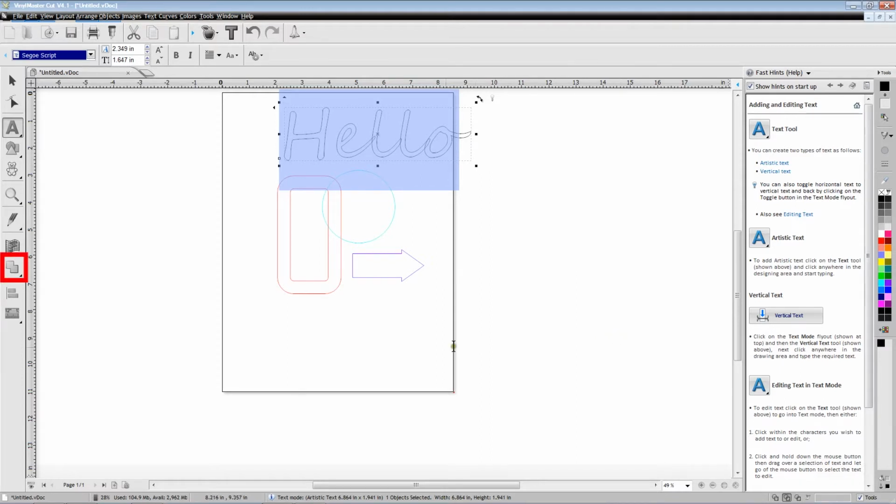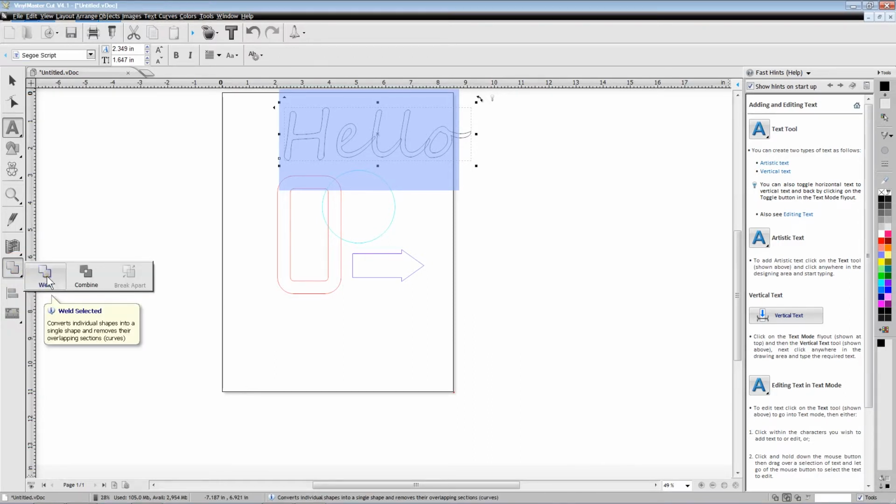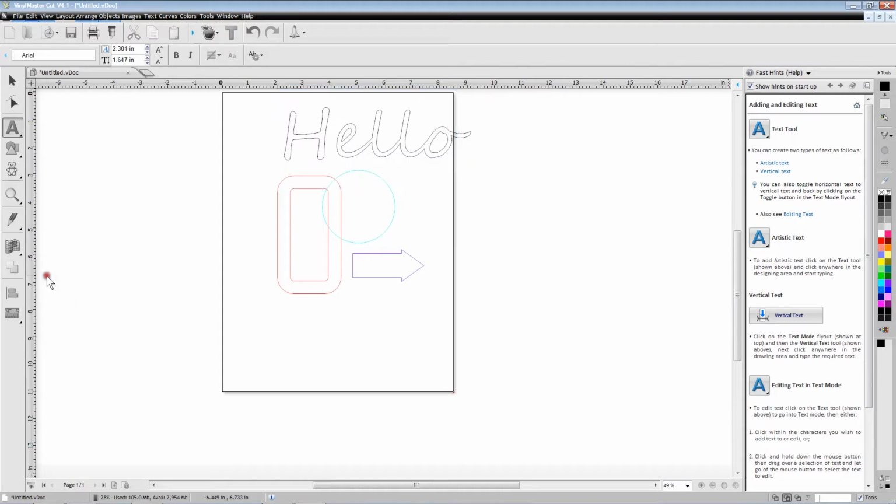Looking at the icons on the left-hand side, we find the Welding tool, which will allow us to weld the two individual objects into one. Once welded, the letter E no longer cuts into the letter L, and the word Hello has changed from a text object to a single object with a series of nodes just like the other objects.